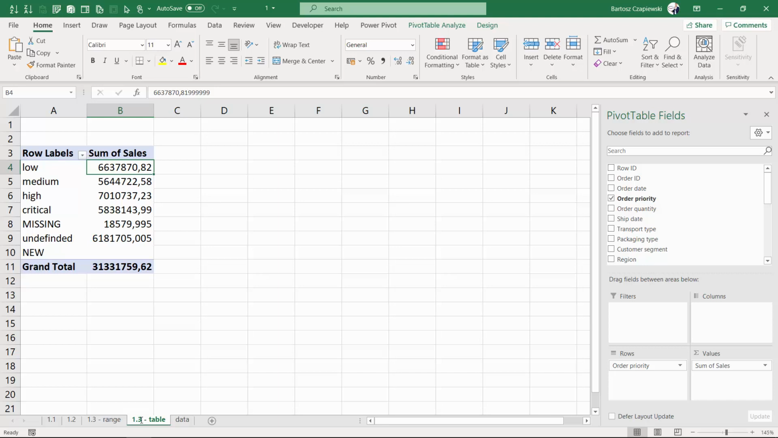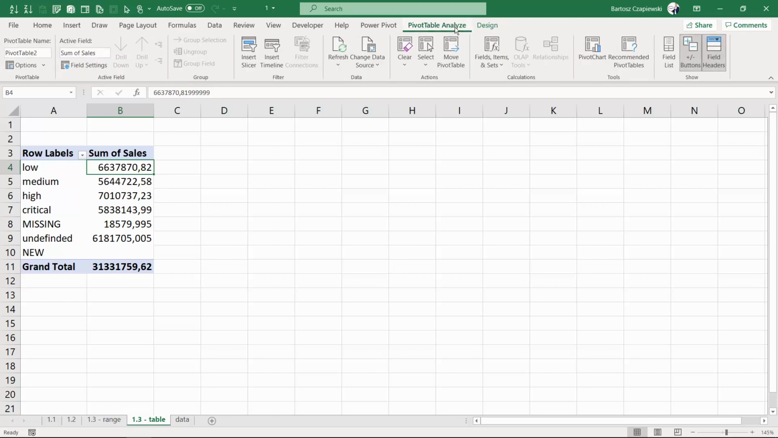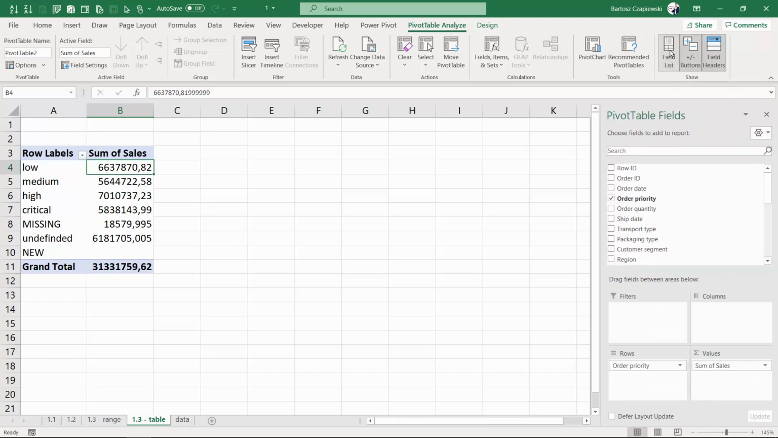Let's now add something new to the layout of a pivot table. For example, if your pivot table fields disappear even though you stand on a pivot table, don't worry, there is always a way to restore it by going to Pivot Table Analyze tab and selecting the field list. This is one of the biggest dramas of the beginner pivot table users. I don't see field list.